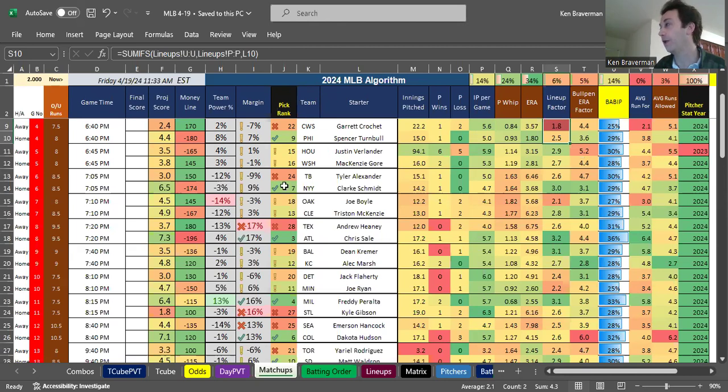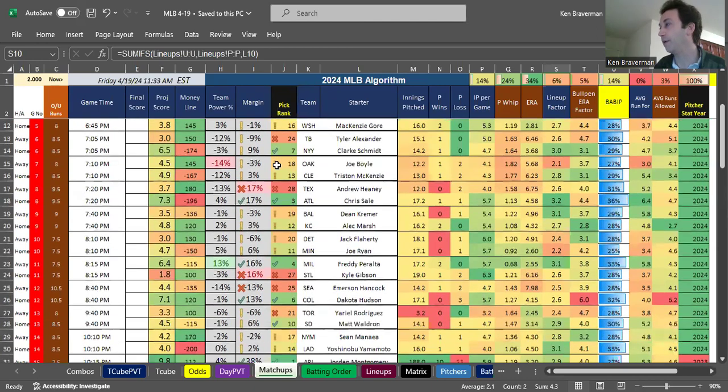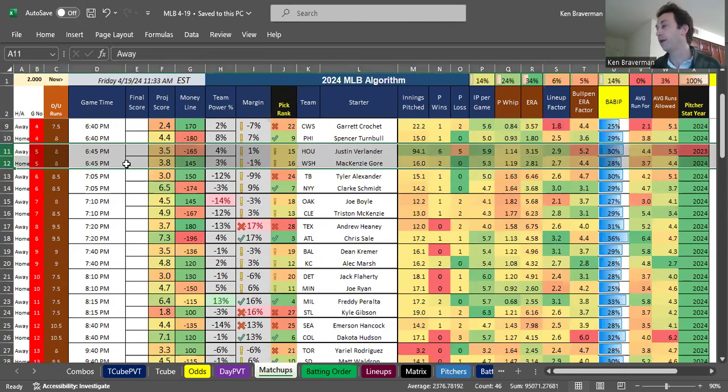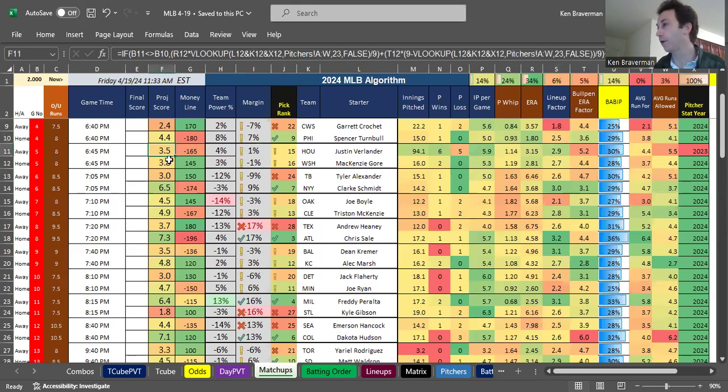Houston and Washington, it wants to make this game the closest game of the day, this Houston-Washington game. Houston is barely favored by margin, but not favored by projected score.